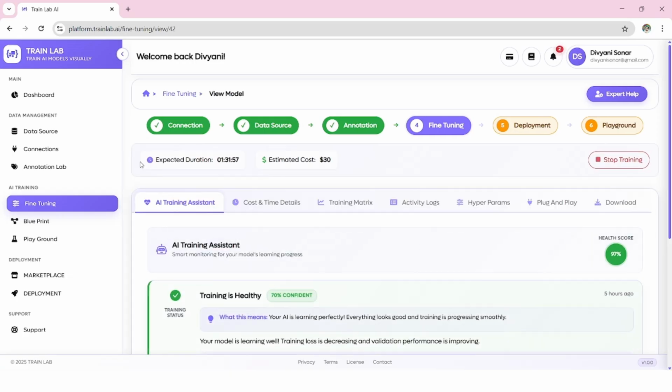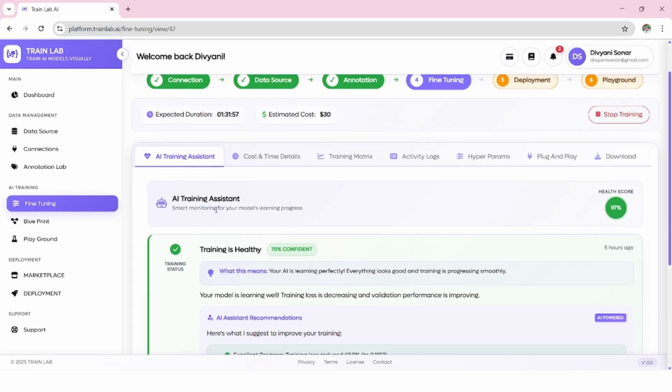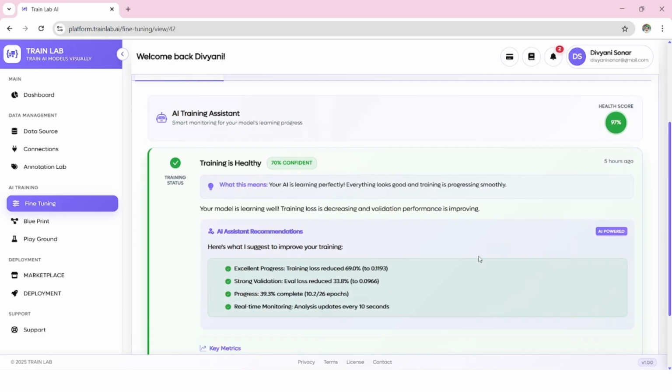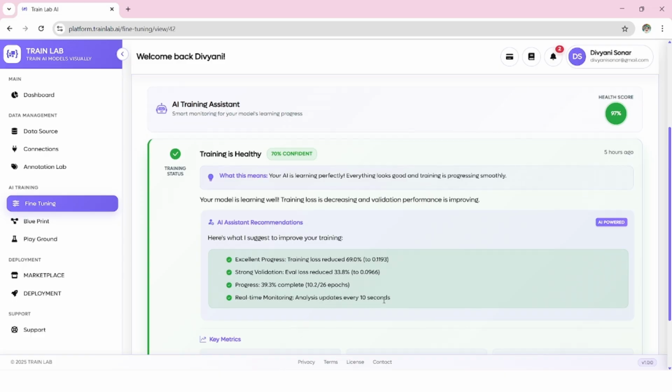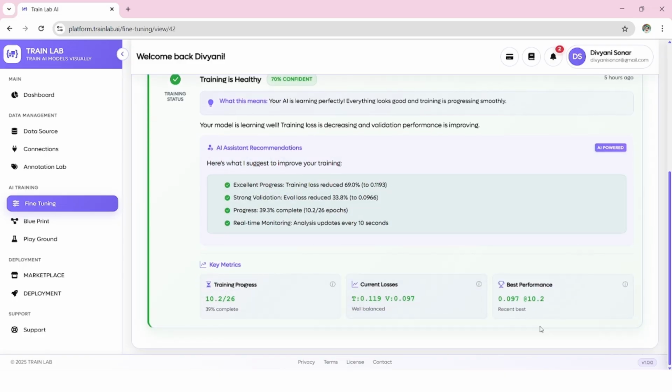Our smart AI assistant keeps you updated throughout training. Here, it shows the model is healthy, meaning everything is learning perfectly and progressing smoothly. It also provides recommendations, like reporting excellent progress with training loss reduced by 69% and validation loss down by 33%. Key metrics such as progress, current losses, and best performance are tracked in real time.